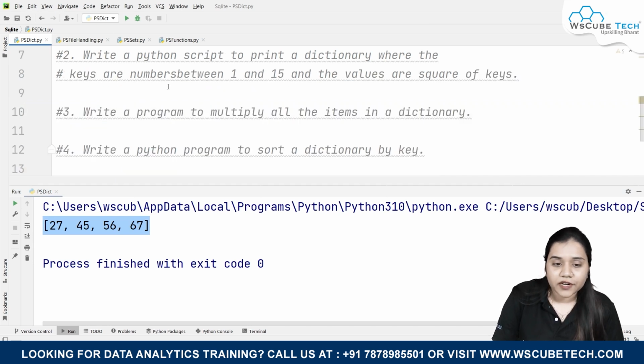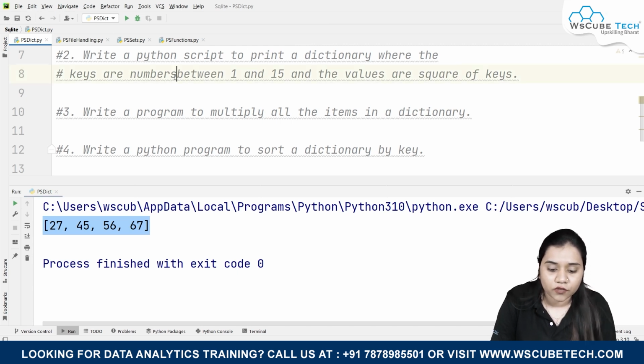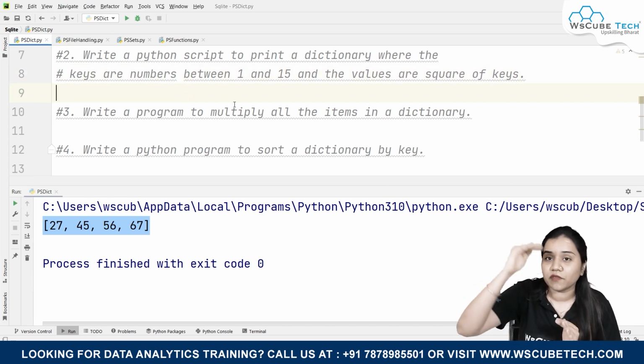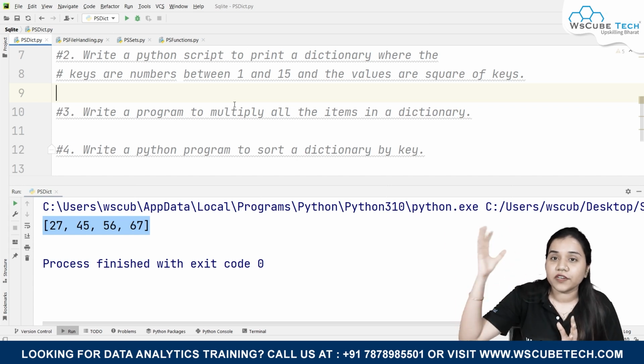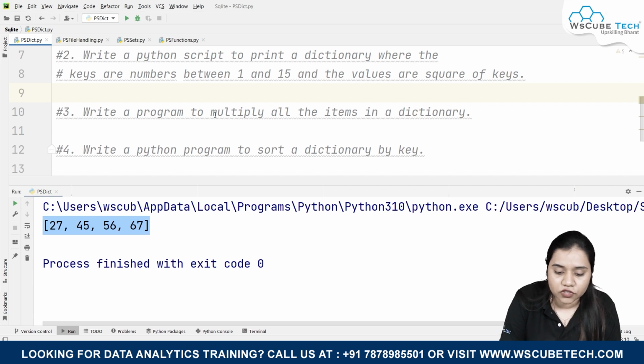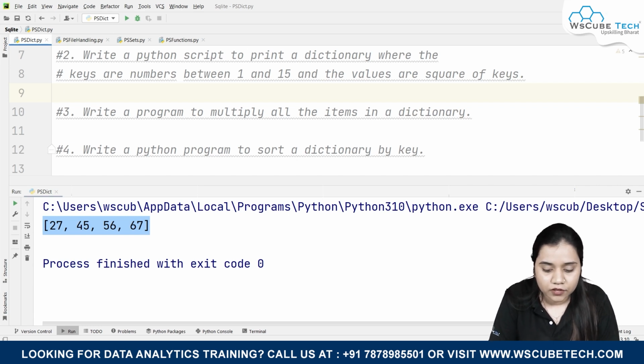Talking about our next question, which says write a Python script to print a dictionary where the keys are numbers between 1 to 15 and the values are squares of these keys. So what we basically need to do is create a dictionary whose keys will be 1 to 15 and in front of them their values will be their squares. In the end your dictionary should look like 1 colon 1, since the square of 1 is 1.